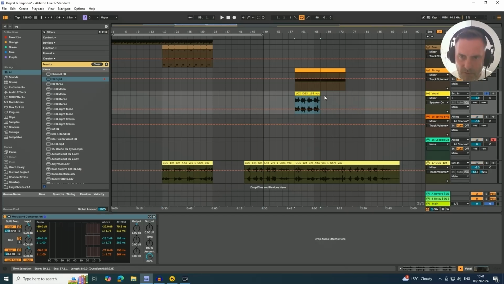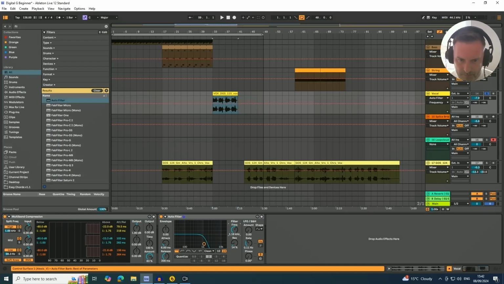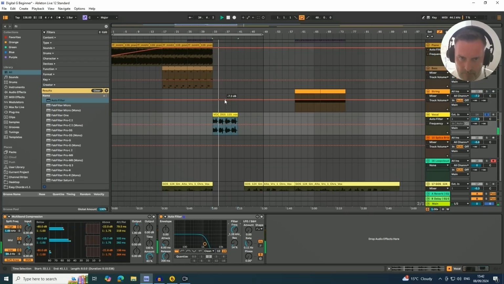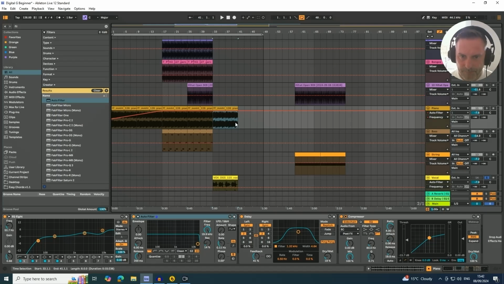Just want to see if there's any way of putting this into the track with it. So just maybe put a filter on it and filter it down, just see how that sounds. Keep the piano going for one more loop.